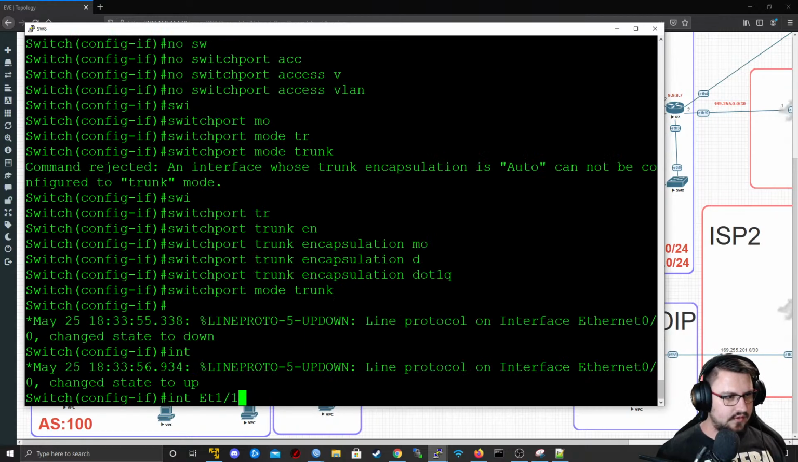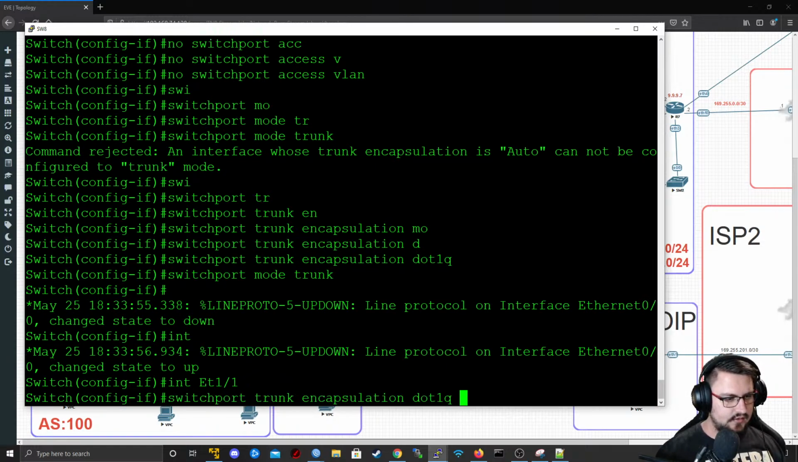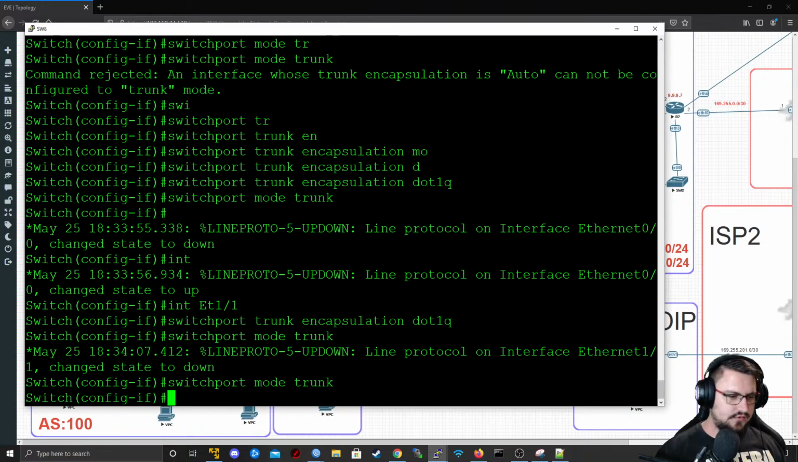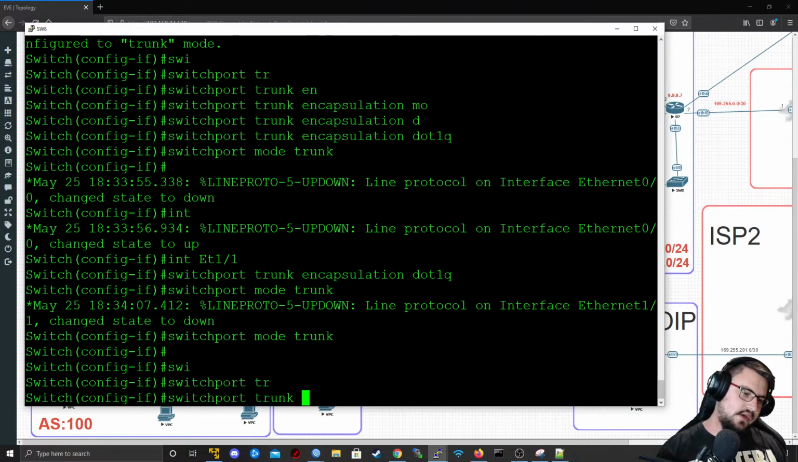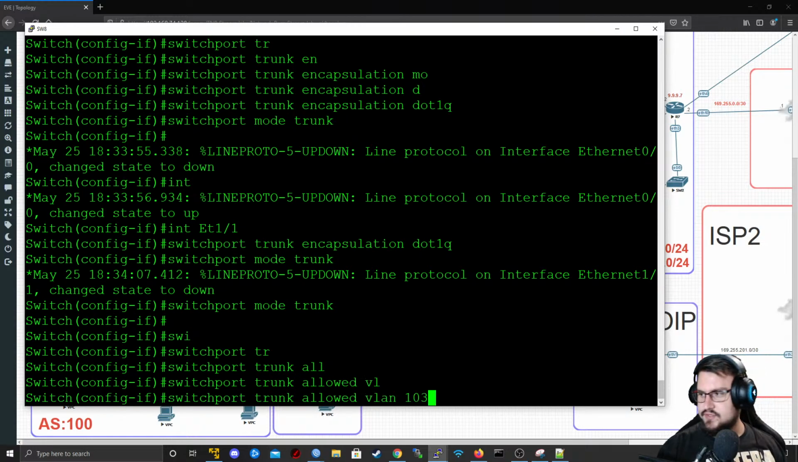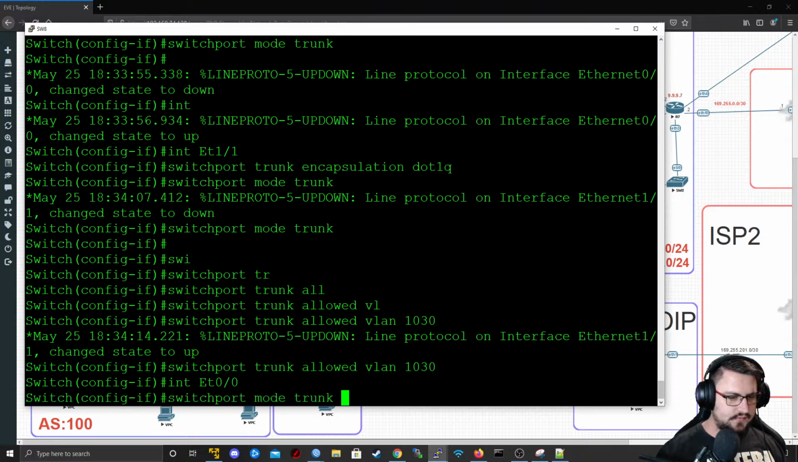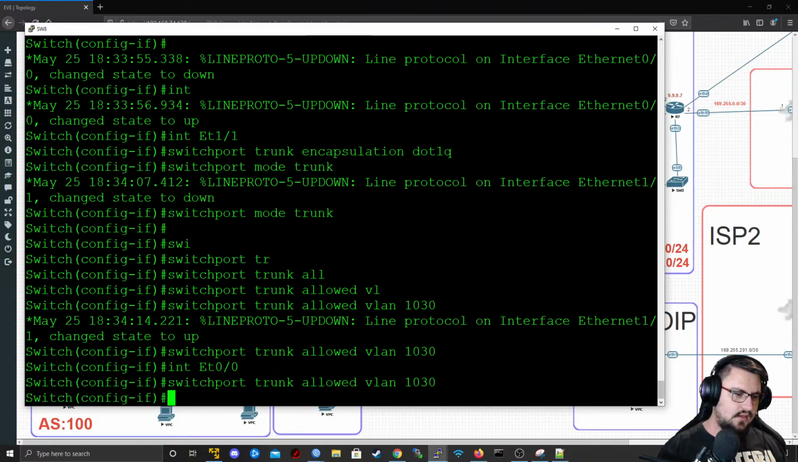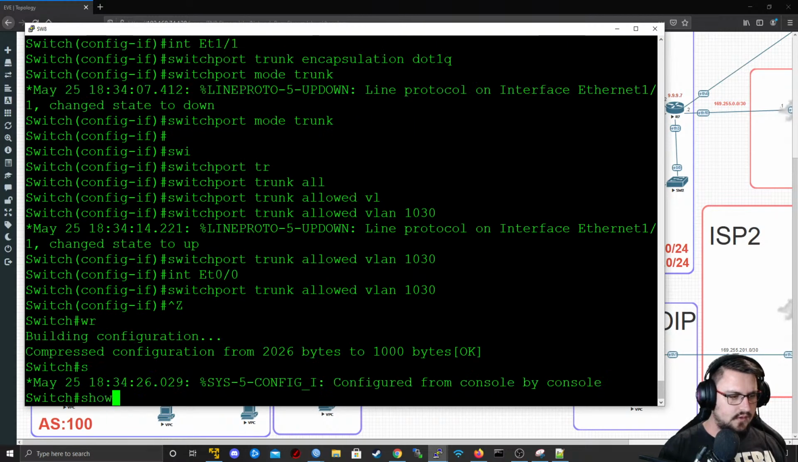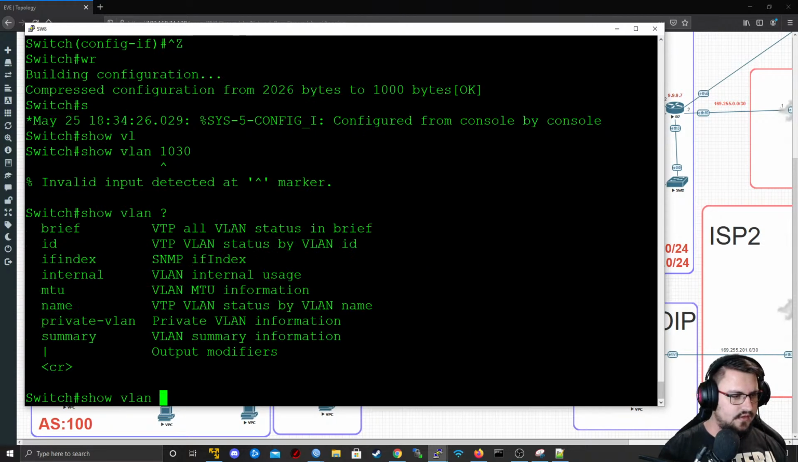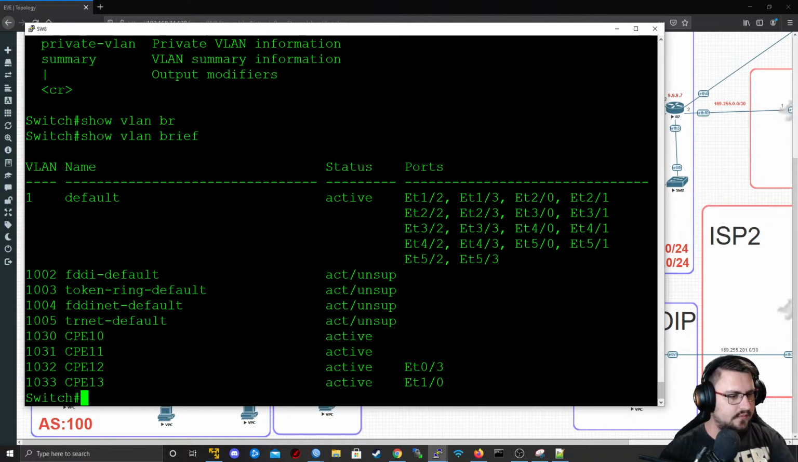I'm on ET11 or no, ET00. So ET11, set the encapsulation, set the mode to trunk. Let's just maybe specify the VLAN. So that was 1030, and I'm going to do the same on Ether00, and that should be it. So we can write that, and let's just see, show VLAN 1030, or let's do a brief, show VLAN brief.